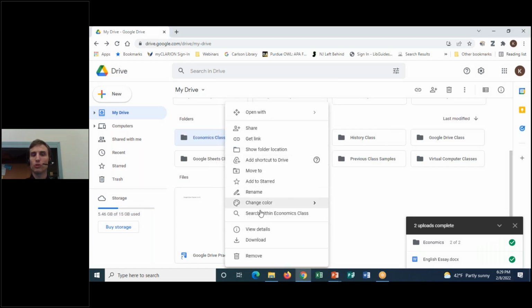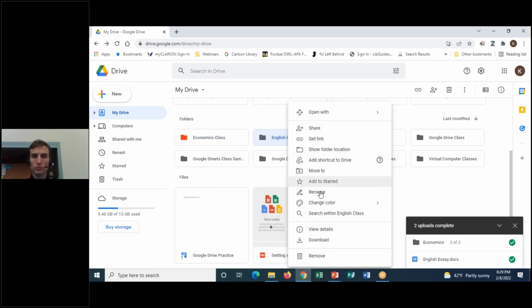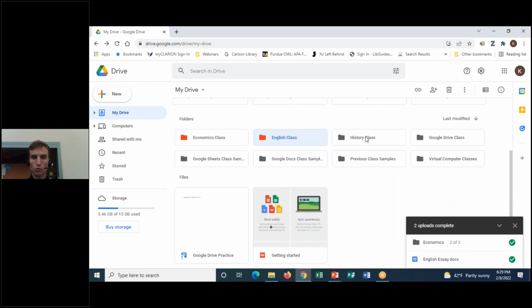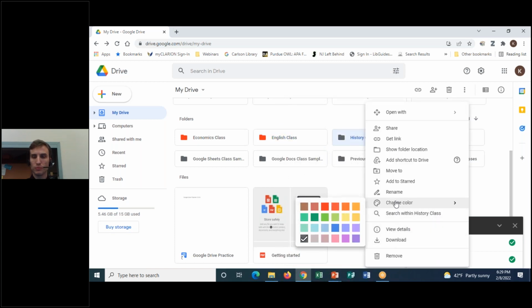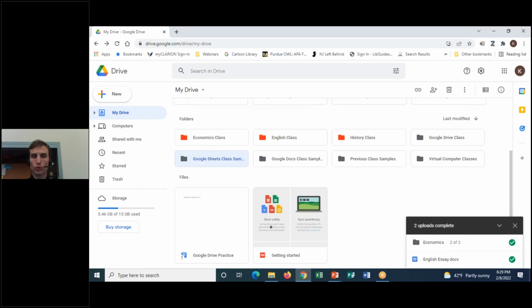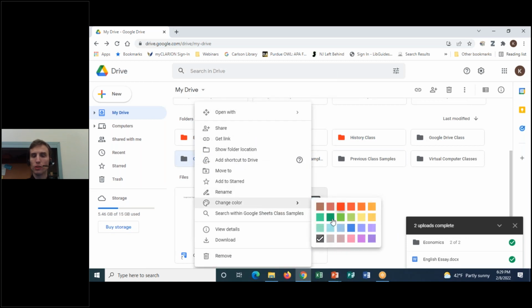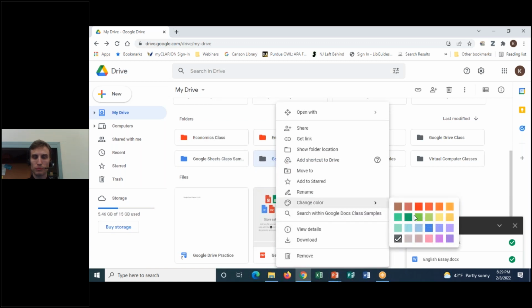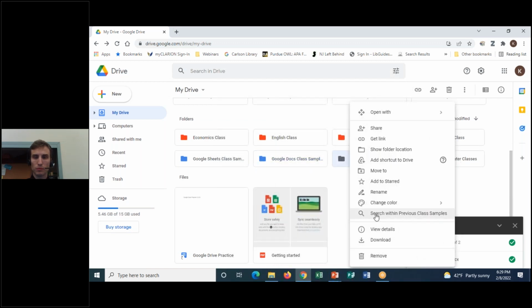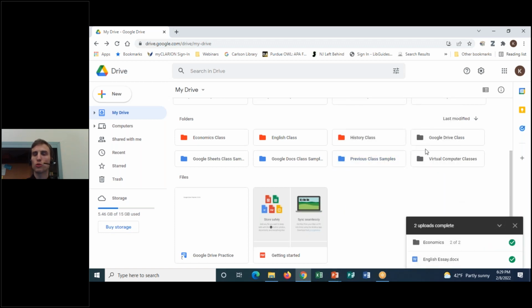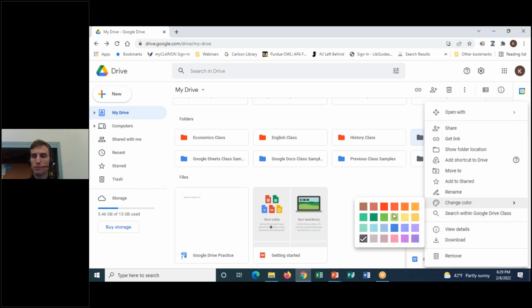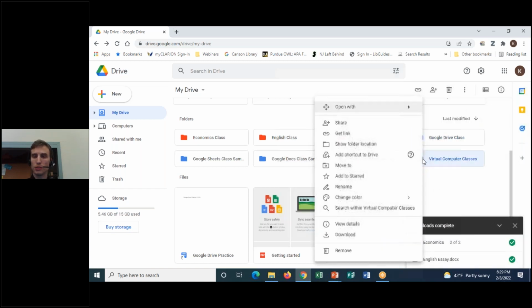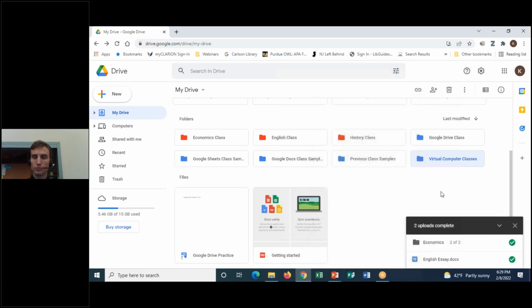Okay, so I can color code them. So all my school folders will be red. My work folders, if I right click and go to change color, those will be blue. All right, and I'll just grab these two to be consistent. I think you get the idea though. And there we go.